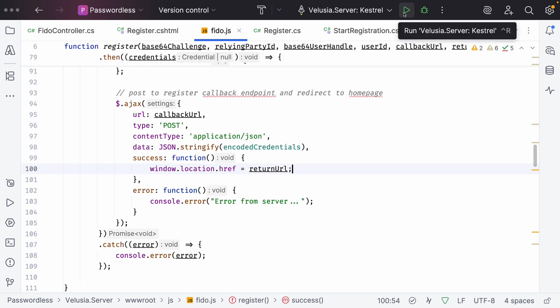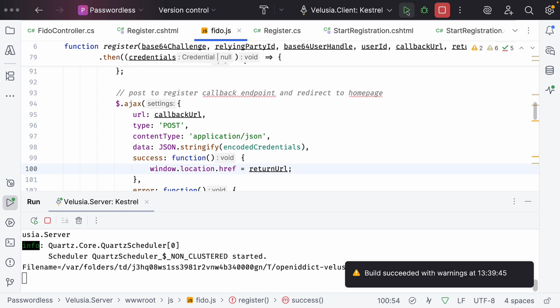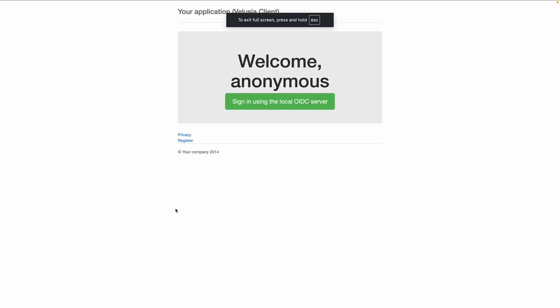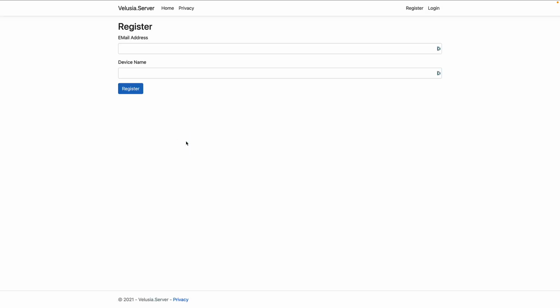So let me run the server first of all, and then let me run the client. So they are both running, and the client looks like this. And we have this register endpoint that we added earlier. If I click on the endpoint, that takes me to the first view. Inside here, I need to enter my email address. So let's enter kevin@rocksolidknowledge.com. I need to enter my device name.